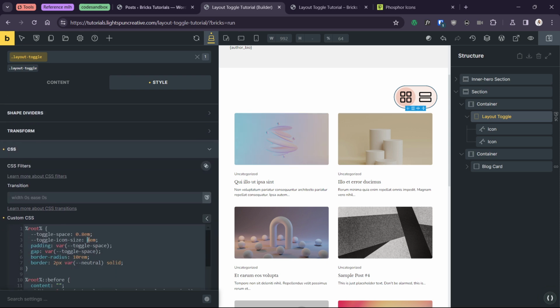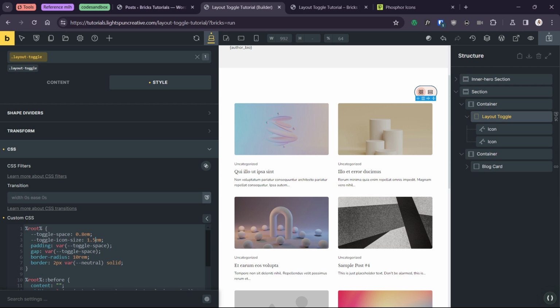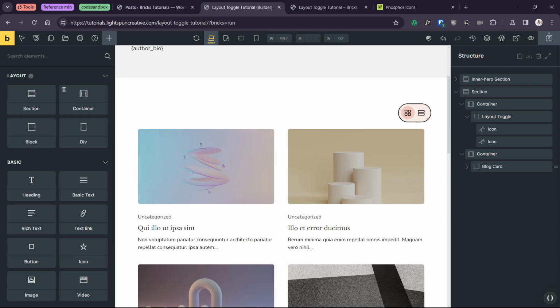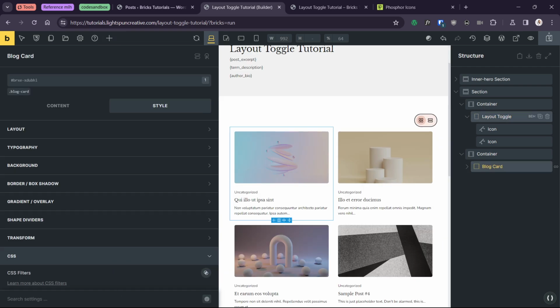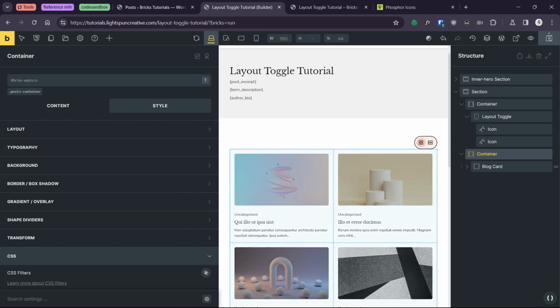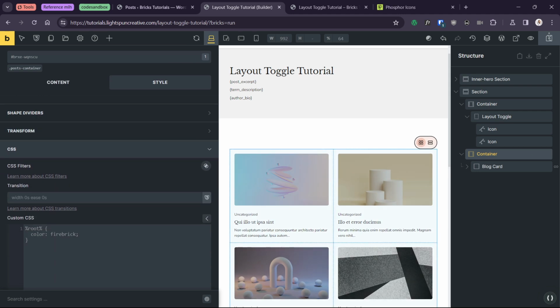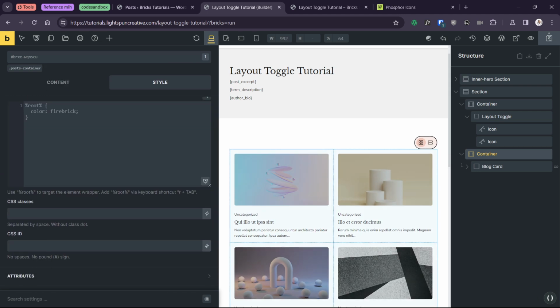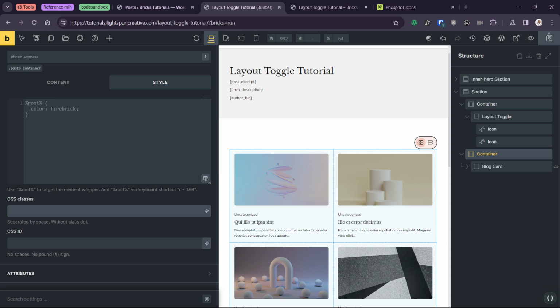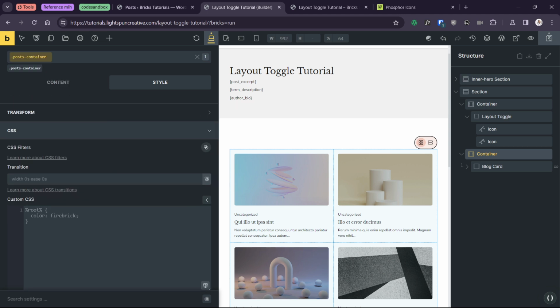Before we proceed, let me return the toggle icon to its normal size. Now select the container that holds the postcards. And just like before, add a utility class called isRow. We'll use the presence or absence of this class to control the layout of the container and the cards.